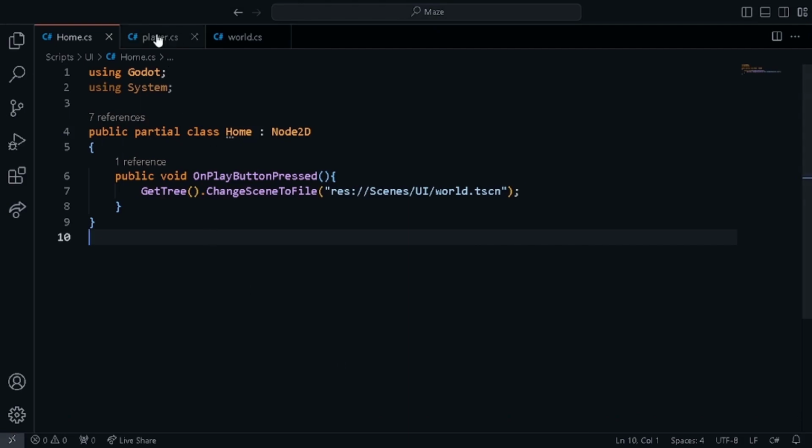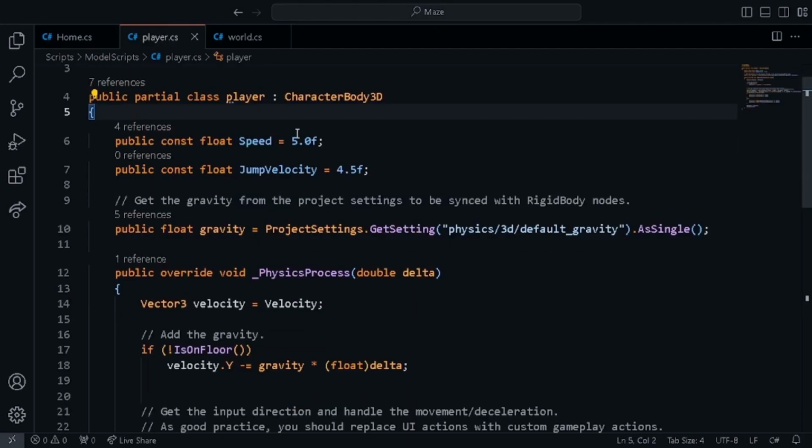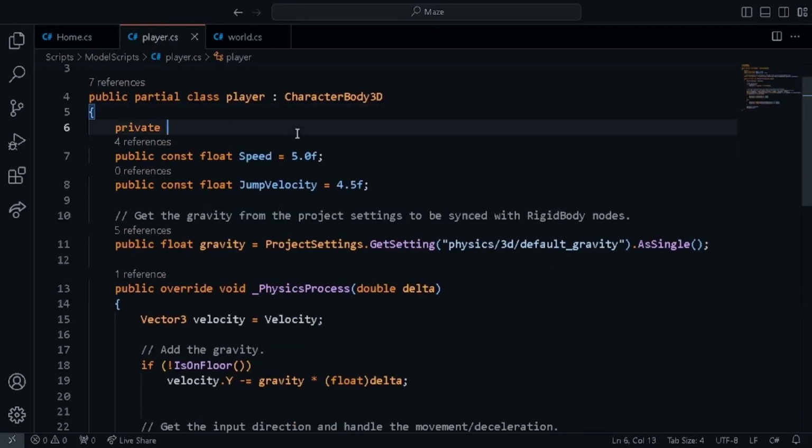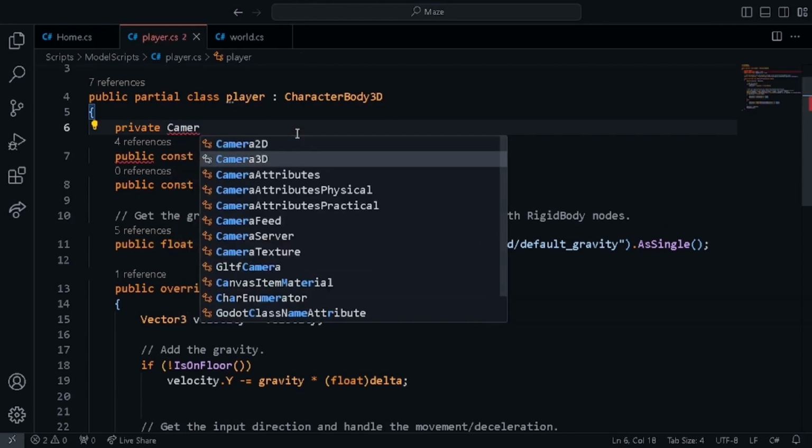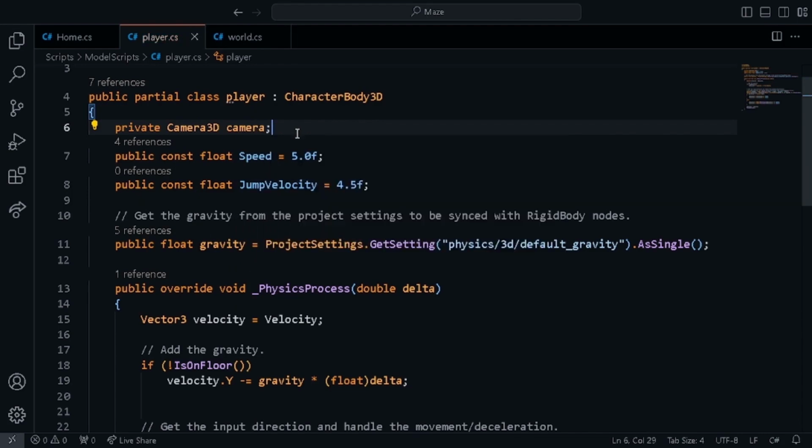We'll come into the script into the player.cs and we'll need to get the camera in order to control the mouse. So the data type will be camera 3D and we'll just name it camera.